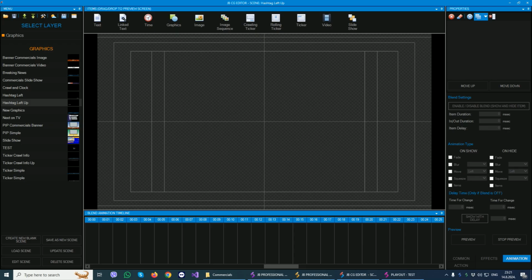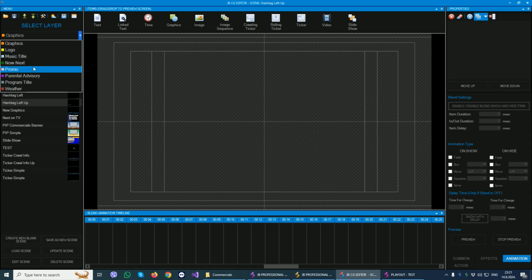You will use CG Editor to create graphics for the playout. Playout has 8 different layers, which are graphics, which can be manual or automatic, logo, music title, now next, promo, parental advisory, program title, and weather.